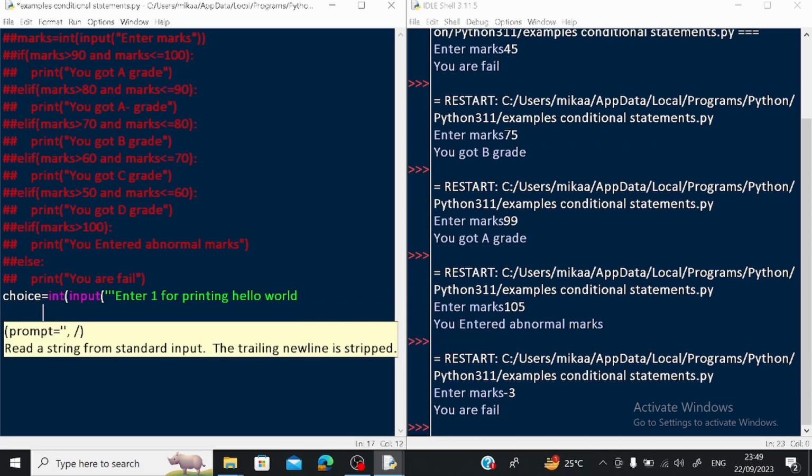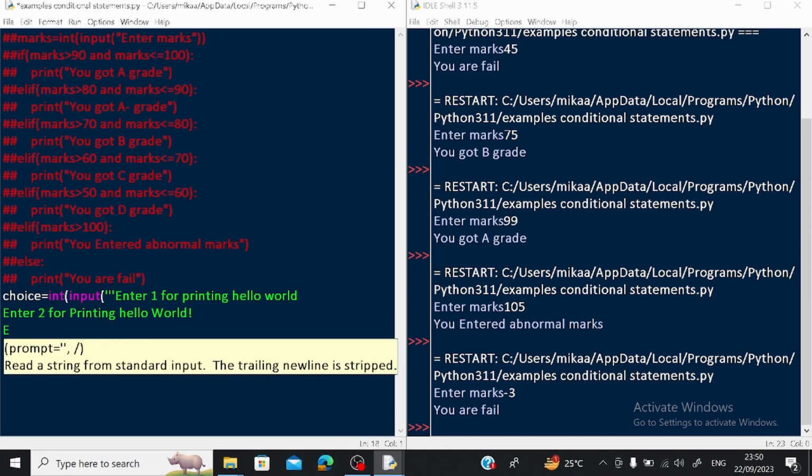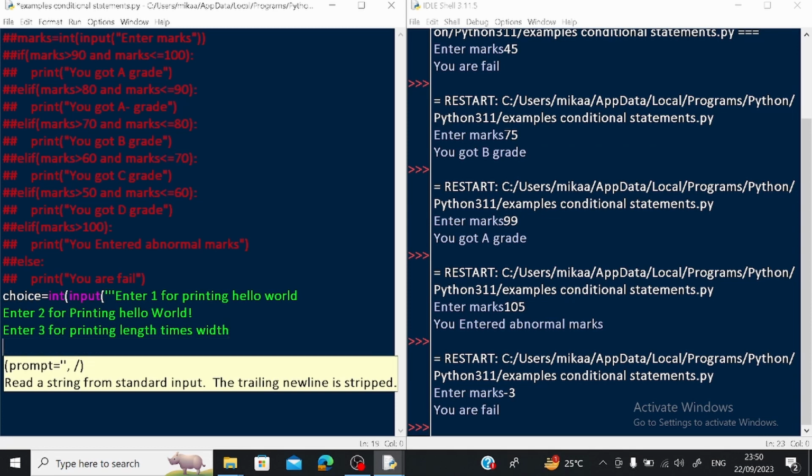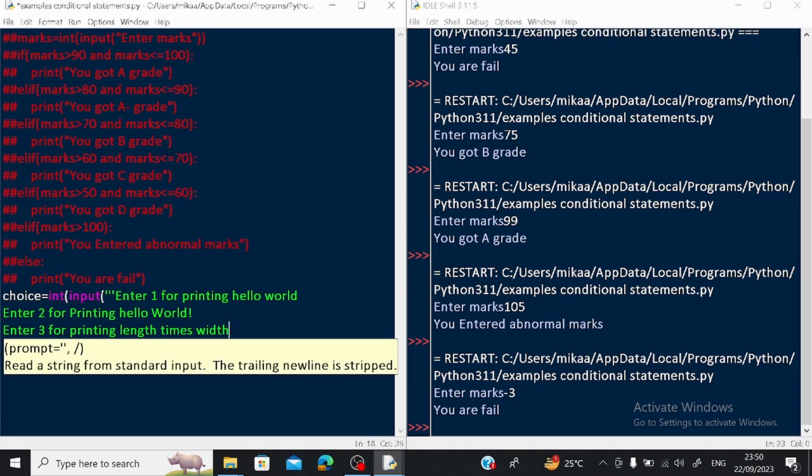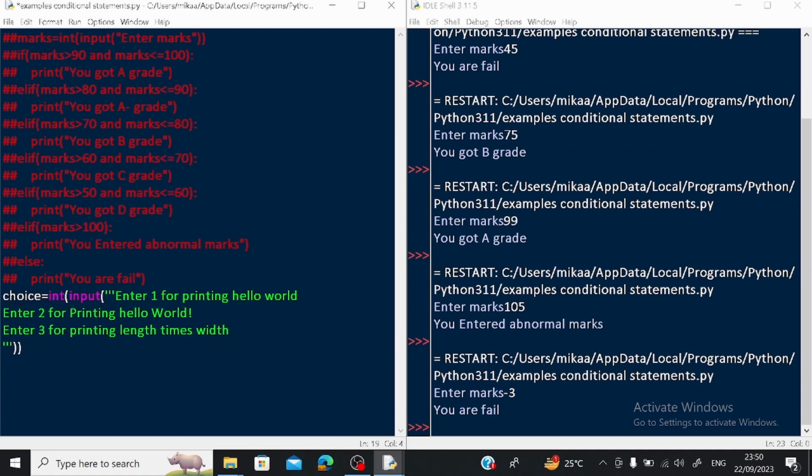And on the next line, enter 2 for printing hello world with an exclamation mark. Enter 3 for printing length times width, for example. Let me end the bracket now.